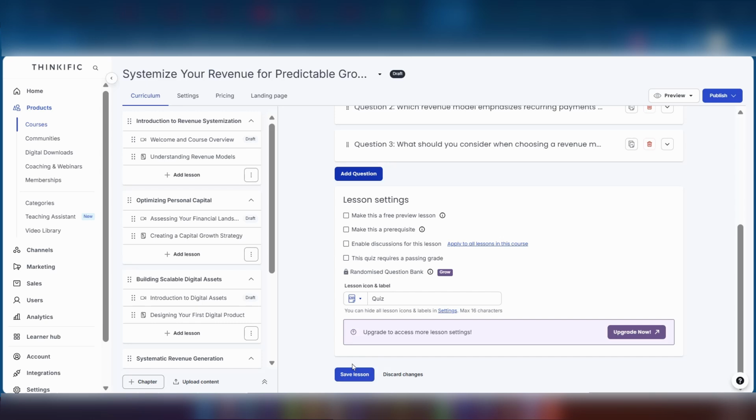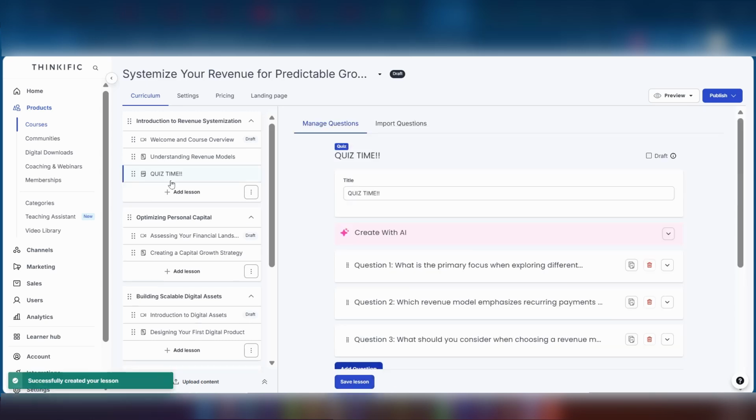And of course, you could go ahead and at the bottom, click on Save Lesson, and it's going to be right here. So after 2 lessons or the number of lessons you prefer, you have your quiz. And after this, they will be proceeding to the next chapter.